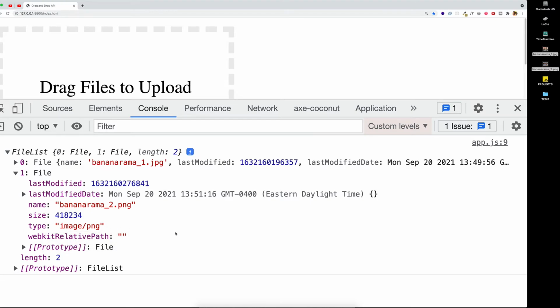So one thing I think we can do with the type property, something that would be useful, is let's say that we wanted to only allow certain types of files to be uploaded. Well, why don't we write a conditional statement in our drop event handler to only allow files of type image/JPEG to be dropped in the drop zone.